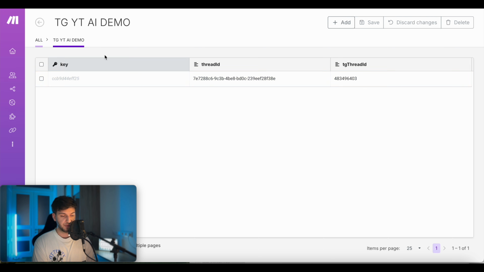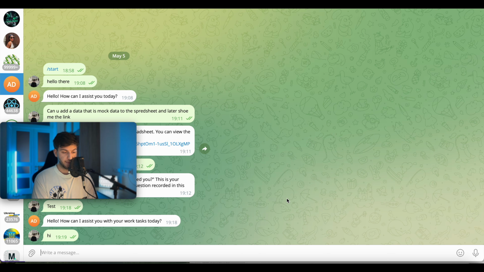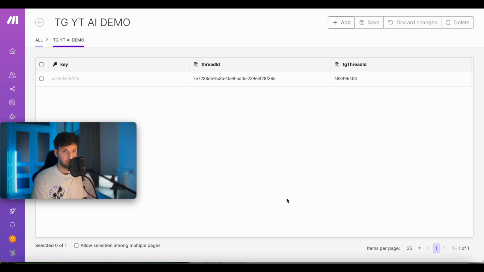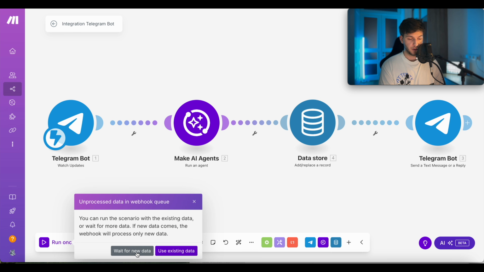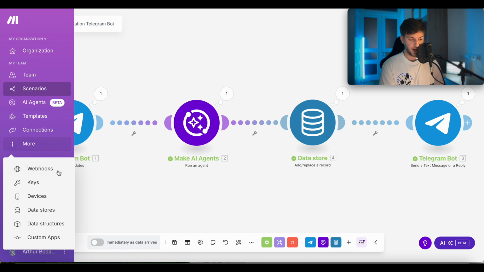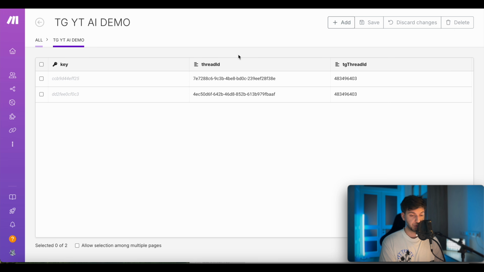So key is just the unique record ID for the database, but this is what we actually stored. The thread ID is what AI will use to identify the conversation later. And the other ID is just the Telegram user ID. But now if I were to text a second time, like, hi, nothing happened. That is because we didn't click run once. So we would need to go back to our scenarios, and here, let's click run once. We can say use existing data, go back to our data stores. And here we'll see that we stored the same Telegram user ID a second time. Yes, this time it is a new thread ID, but the Telegram user ID is the same.